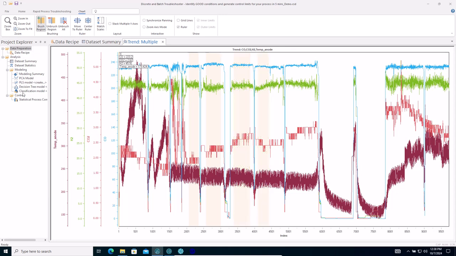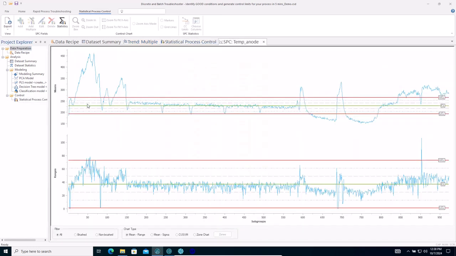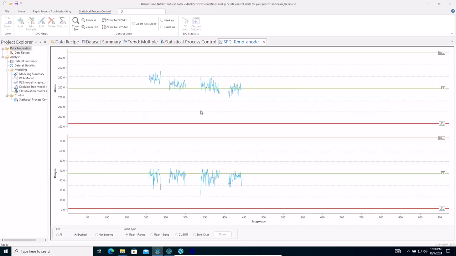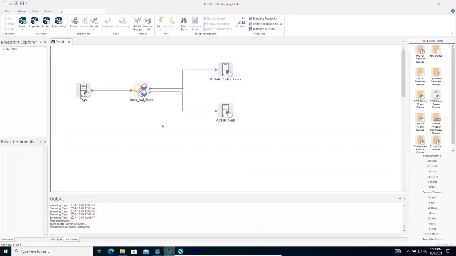Once I have done that, I can calculate the control limits. For example, here you can see for a specific variable the calculated control limits. You can also select only the brushed area and view the control limits. These limits can now be exported into the CSense Architect.